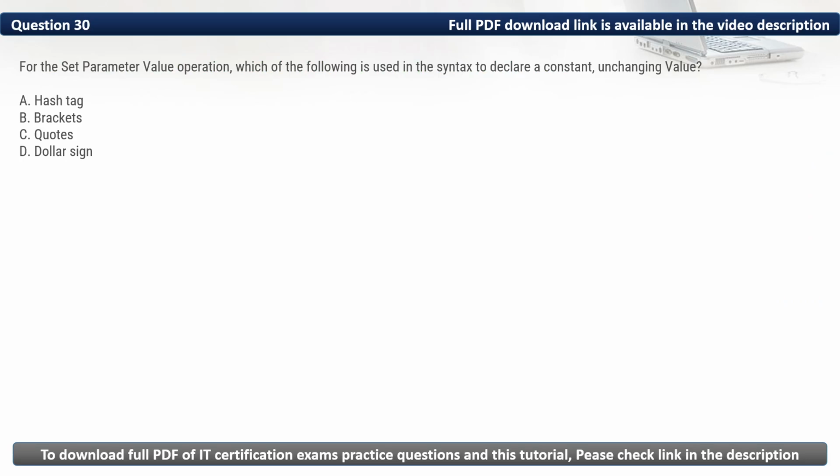Question 30. For the set parameter value operation, which of the following is used in the syntax to declare a constant unchanging value? Let us first discuss the incorrect options. About A, it is not used for declaring constants in the set parameter value operation. About B, it is typically used for different operations, not for constants. About D, it is commonly used in variables, not for constants. For the correct option, it is quotes that is used in the syntax to declare a constant unchanging value. Thus, the correct option is C.